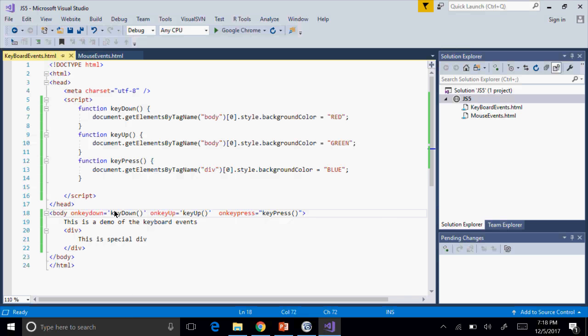So let's do this one. I'm just removing this one, or I can do something like this. Instead of making the color change, I want innerHTML plus equal to, I want to write something special to this.